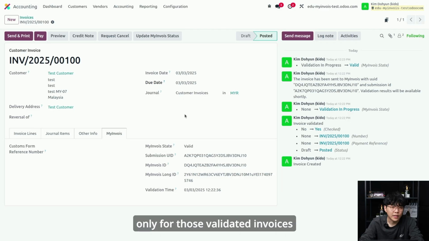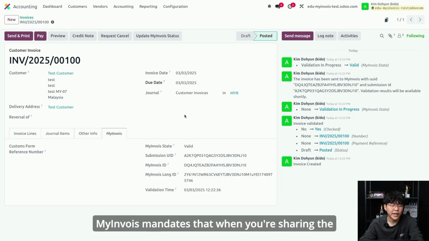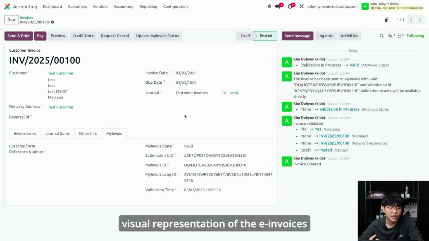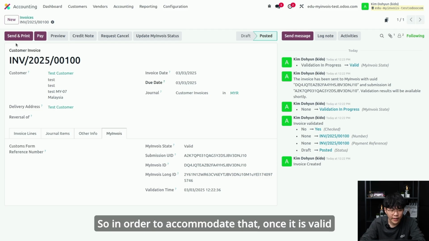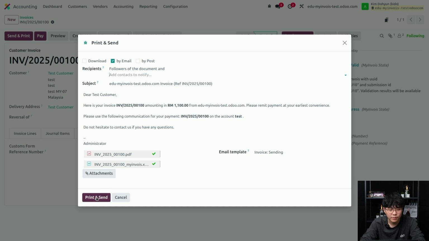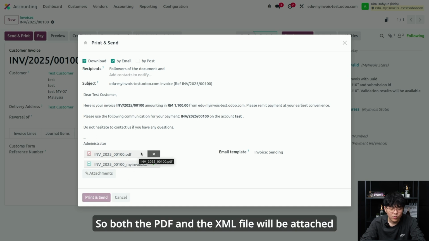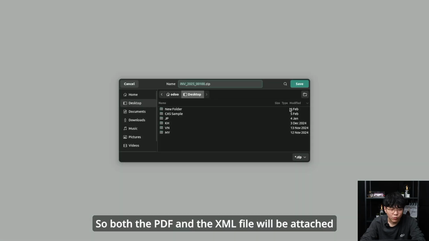And since we sent the invoice, one thing I can also slightly mention is that only for those validated invoices, MyInvoice mandates that when you're sharing the visual representation of the e-invoices, the QR code must be embedded in the PDF file or the file that you're sharing, or maybe even in the paper format that you're sharing. So in order to accommodate that, once it is valid, I can just click Send and Print, or I can even click Download. So both the PDF and the XML file will be attached.